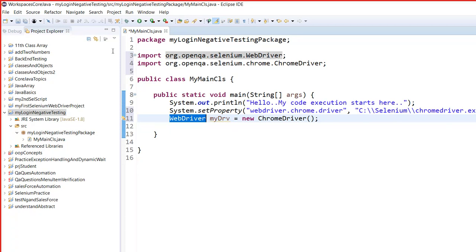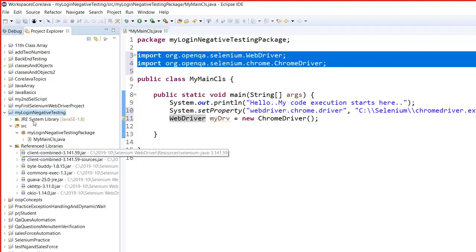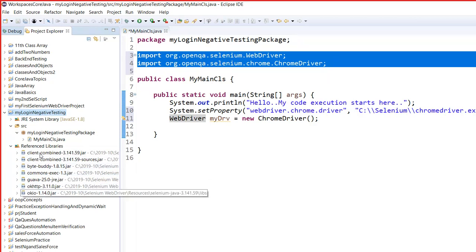This means inside these libraries that I have associated with this project, can you see referenced libraries? If you expand it, you will see all of these Selenium library jar files. Inside they have big classes, which whoever created Selenium has written. Can you see org.openqa.selenium? Inside there is a class WebDriver, and there is a class ChromeDriver. That is what we have referenced in our project with this import.